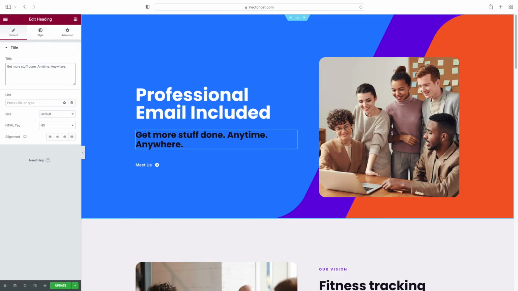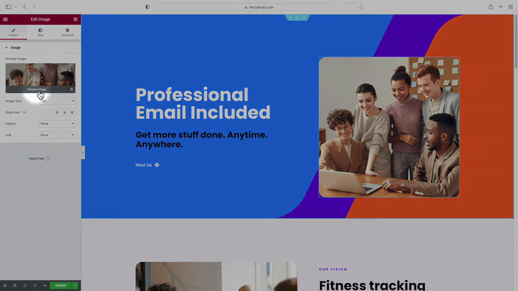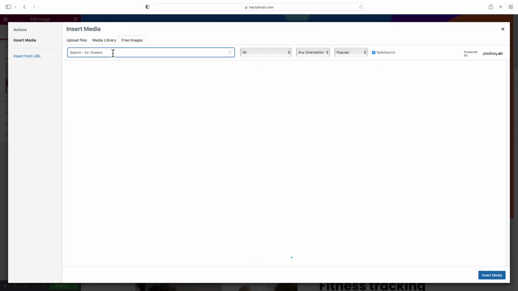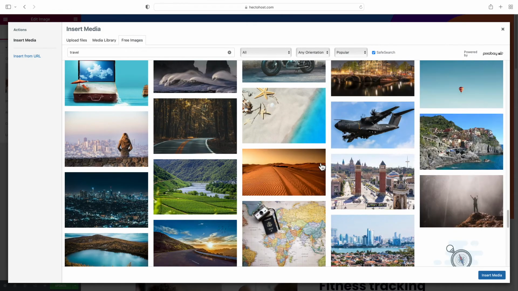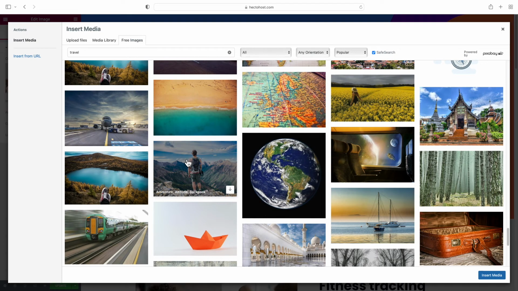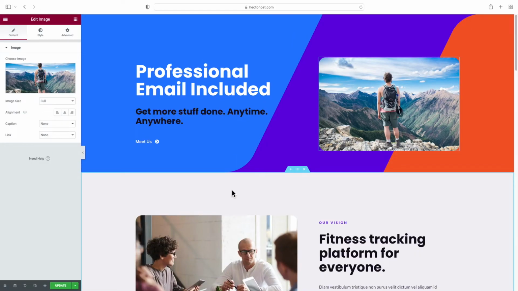In line with that, I'll change this image on the right side. So I'll search Pixabay for travel images. And I'll use this image of this guy in the mountains just to show that with our email you can get work done anywhere.